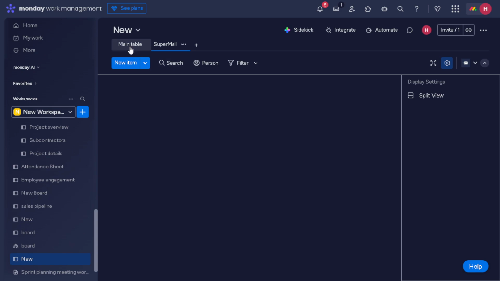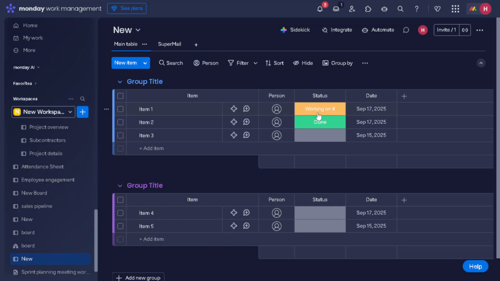Next, look to the top right of your board interface. You will see a button labeled Integrate. Go ahead and click that. This will open the Integration Center where all your integration options are located.